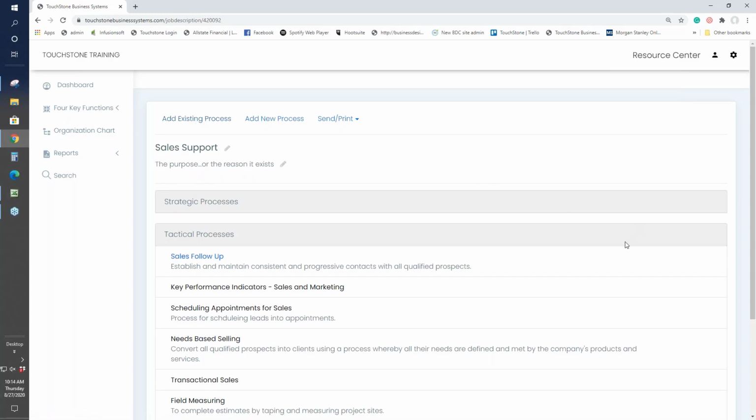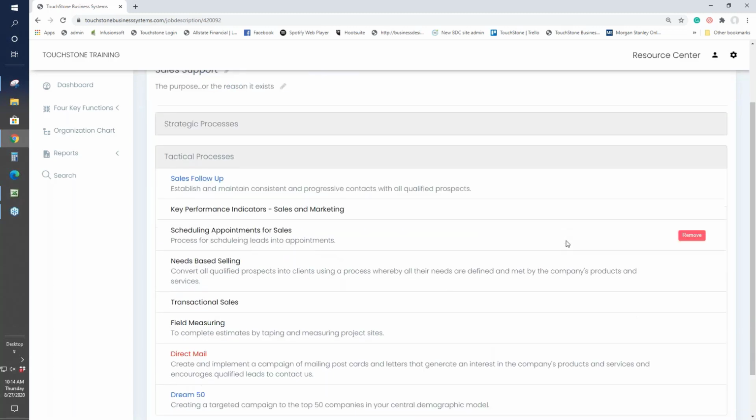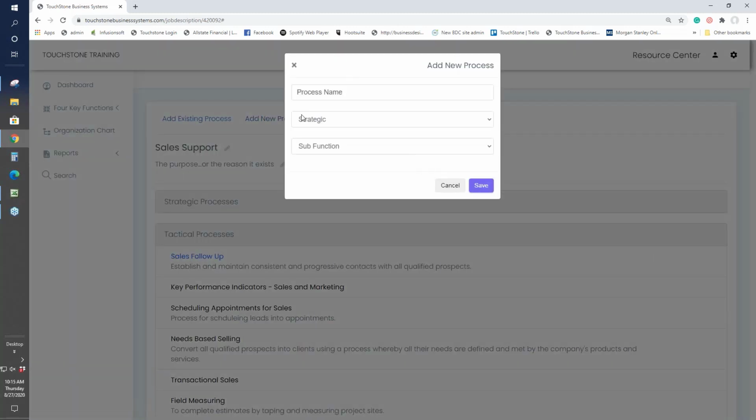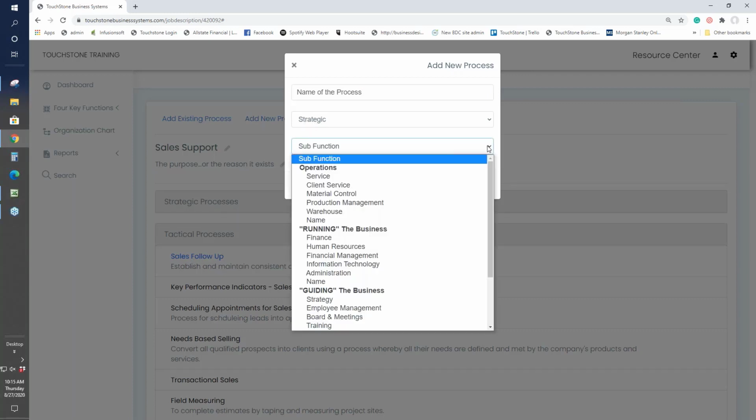Once you've built the job description by linking the processes, you can also add processes directly to this job description. So if one's built and you're looking at it and thinking, well, I see a process that's missing, you can use this toolbar item right here, add new process, and then you're going to put in the name of your process. So I'm titling it right here, and then I tell, again, strategic or tactical, and then this last question here is asking you where you want it on the 4 key functions list.